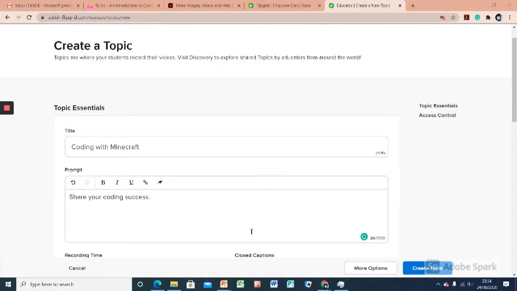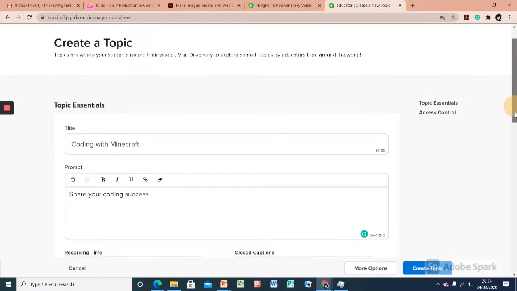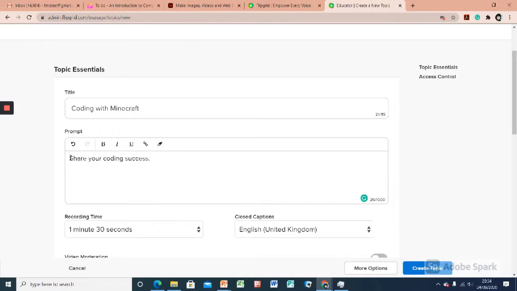Creating a topic in Flipgrid for your students is a really simple task. You simply click on Create a Topic. You put the title for your topic. You have a limit of 35 words, so it needs to be really quite short. Then you move on to the prompt. This is what you want your students to actually do. So this can be quite detailed. So that's the section you need to use.